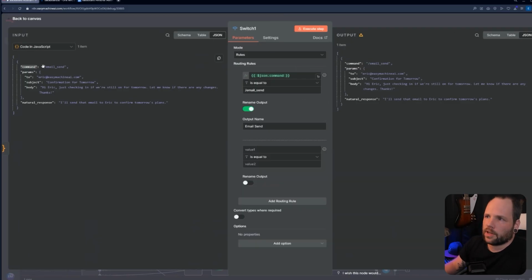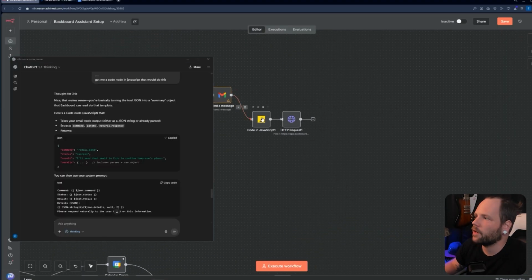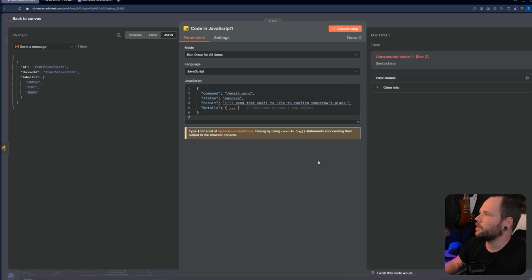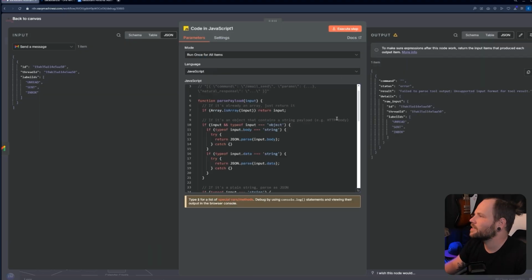a routing rule where the command equals, let's go like calendar, right? Rename output. We would go check calendar. See what I mean? Naming convention. Yeah. And then if the calendar was the tool that was being called, it would just simply go down that route. See what I'm saying? Excellent. Okay. Nothing crazy. Output. Syntax error. Like I said, sometimes. Okay. There we go. It's telling me that anyways.